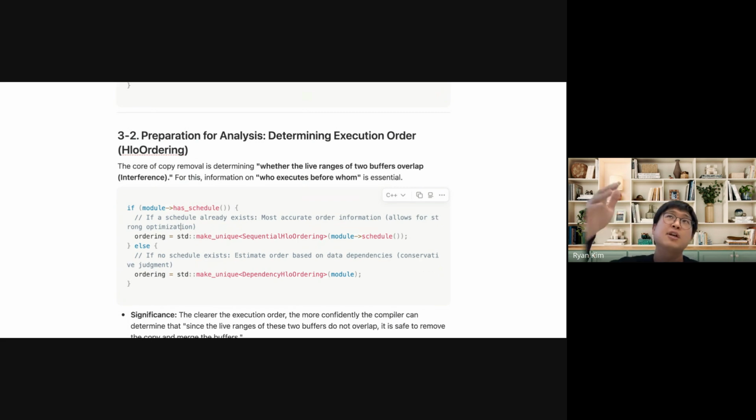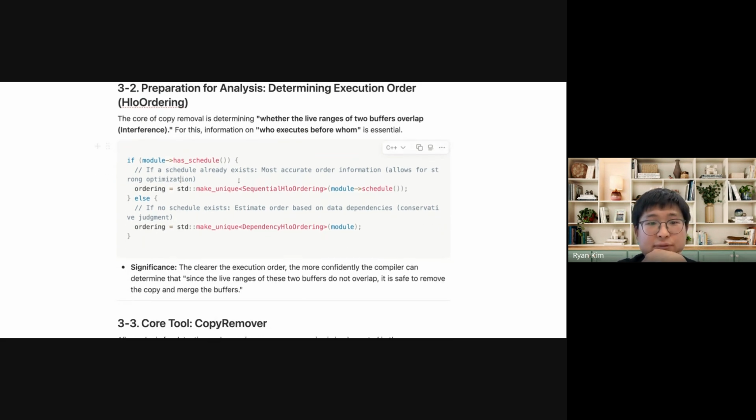And this ordering has a few relations between two instructions. We can know which instruction will start before some instruction, or which instruction is executed after another instruction, or that we don't know which one is executed first. If you have an existing schedule and ordering, it knows a better copy removing strategy. It can give better performance. So if you have a schedule, we're going to reuse this schedule. But if you don't have it, then we're going to create one at runtime.